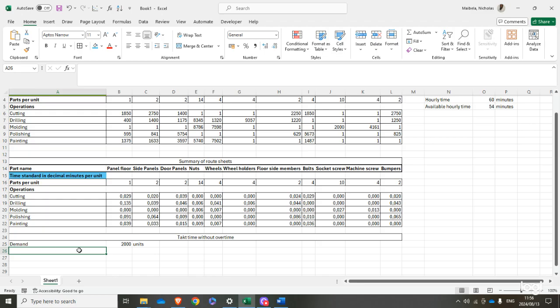So we are given demand, and then we are given the shift time to be 8 hours, but when doing takt time calculations, you should always convert your hours to minutes. So you'll multiply that by 60. It doesn't give us an output because it didn't put an equal sign. Equals to 8 times 60, 480 minutes. So in order to produce our 2000 units, we have to do that in 480 minutes, but that is not realistic.